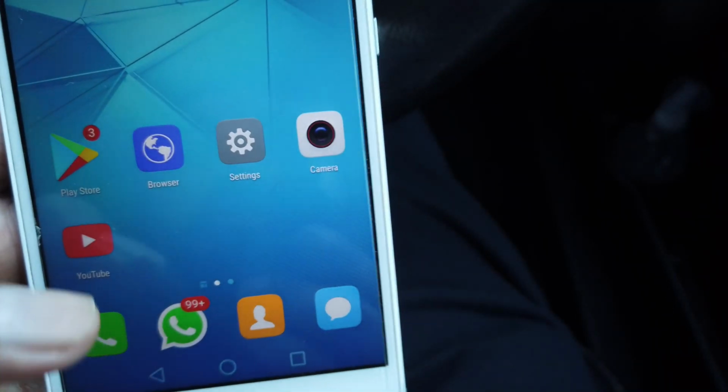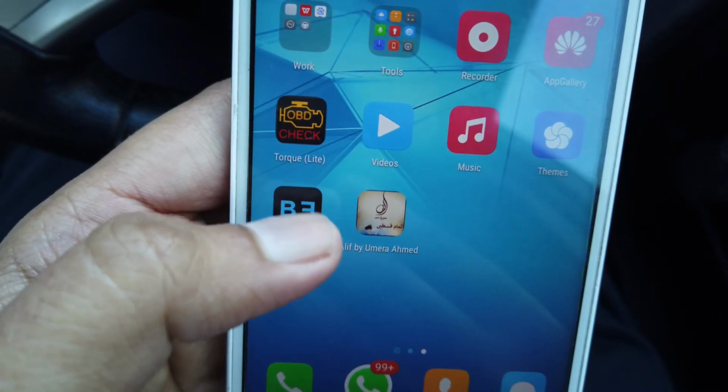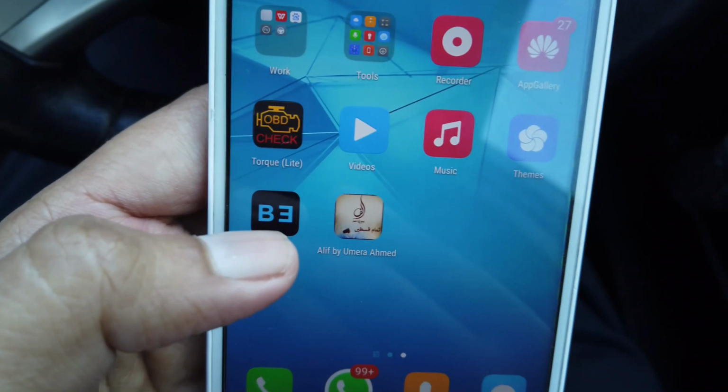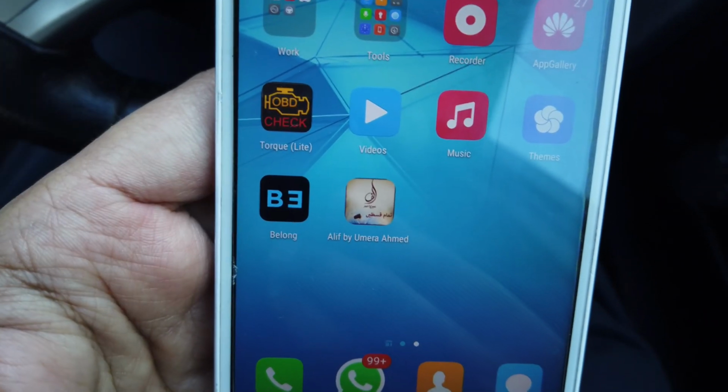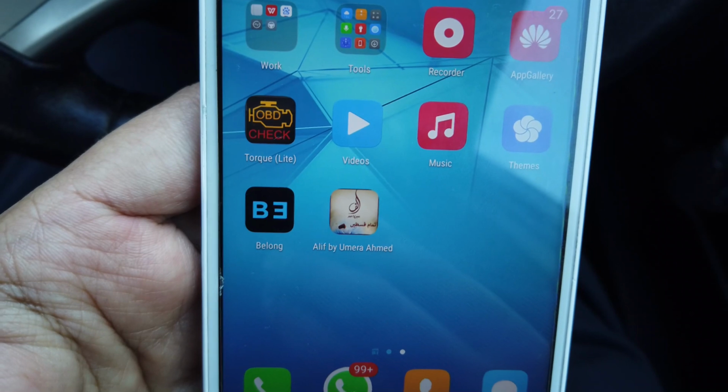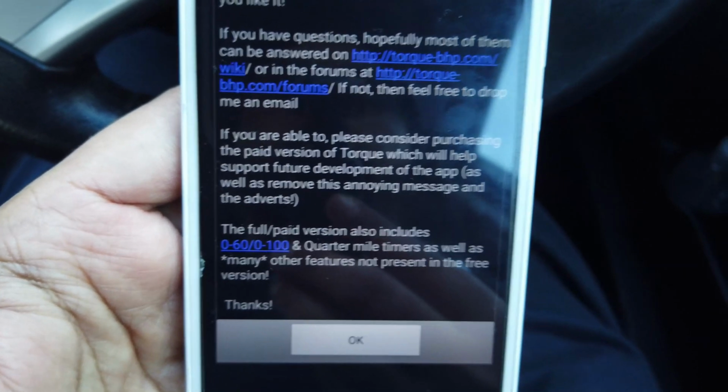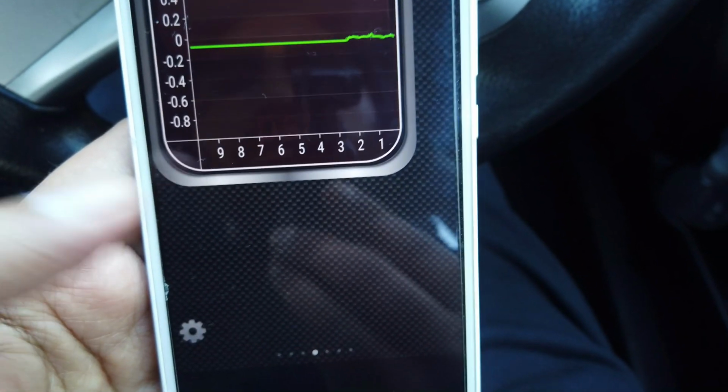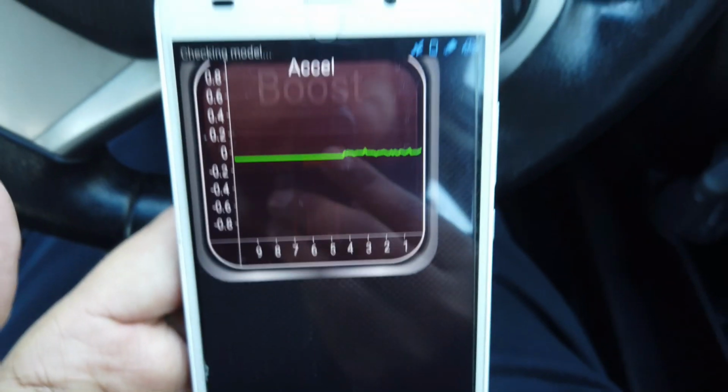And go back to your mobile app. You first have to install this application. It's called Torque Lite. Once you install this application, it will pop up like this.